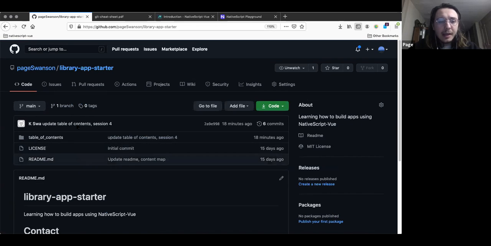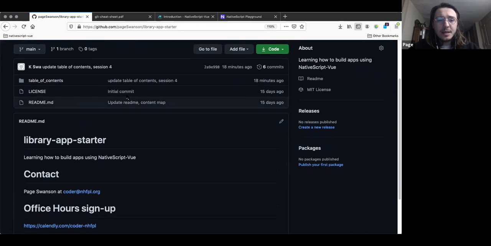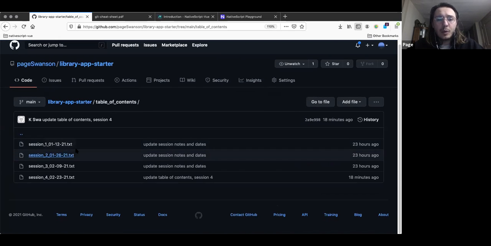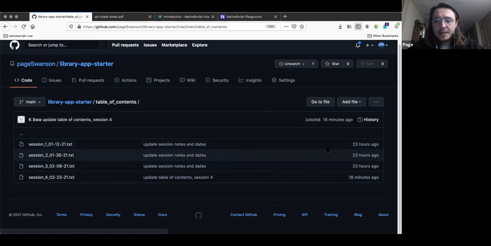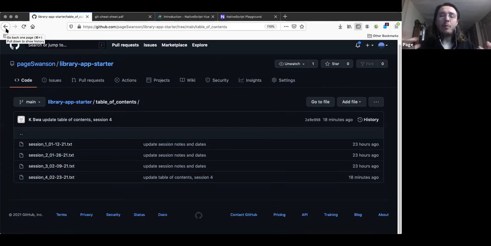So just taking a glance at this, you can see there's a folder structure, kind of like how you would look at a file explorer on your computer. But you also see there are these messages here, these notes like update session notes and dates, and you can see these timestamps of when changes were made. That's the whole point of using something like GitHub and using Git.